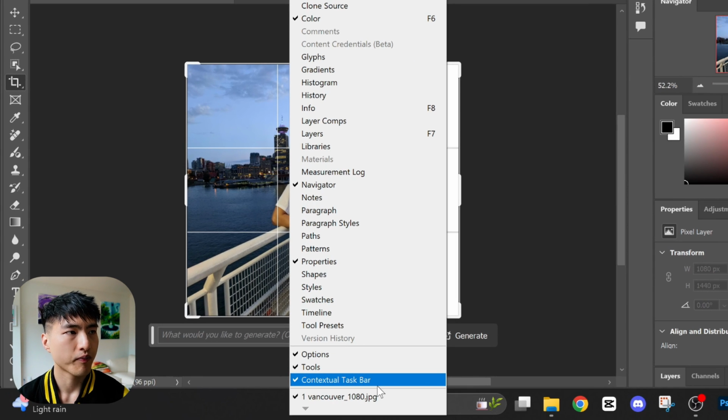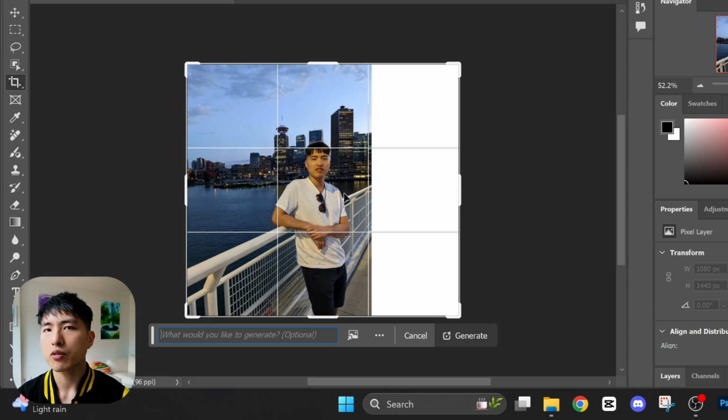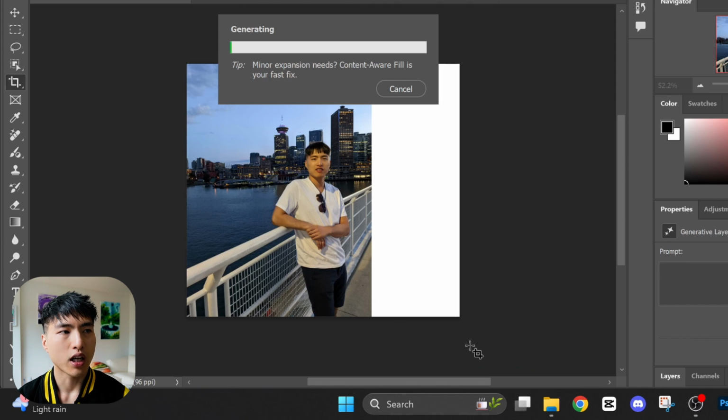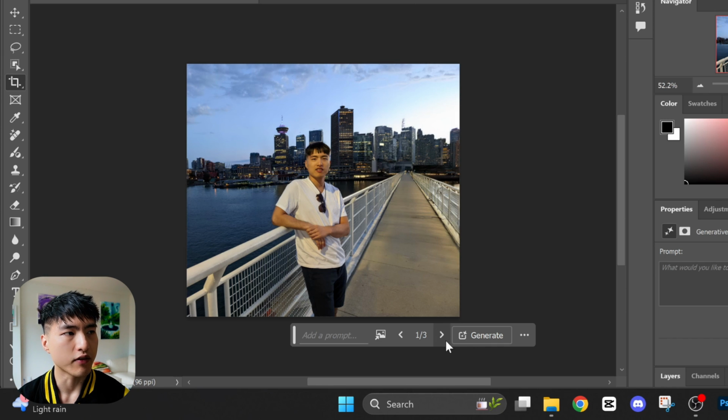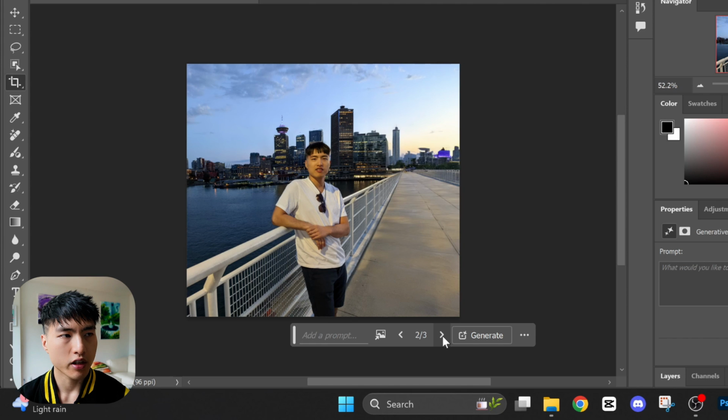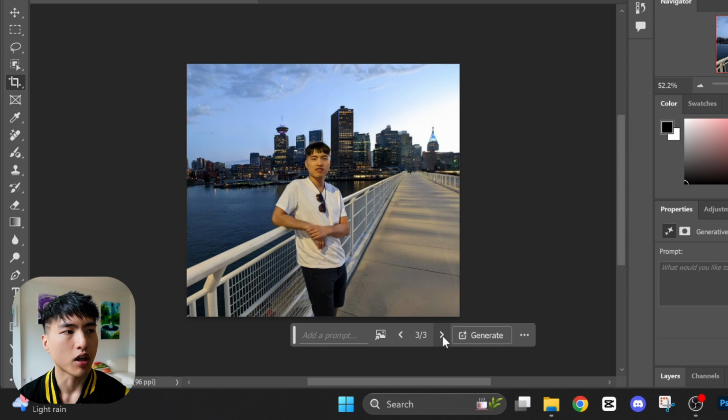is selected. Now, we could enter a prompt here to help with filling in the empty space, but I'll just leave this empty for now. If we hit generate, Photoshop uses the existing picture to fill in the rest of the extended canvas. 3 separate variations will be generated by the AI model.